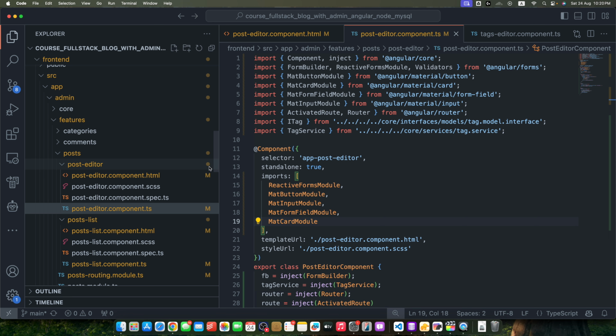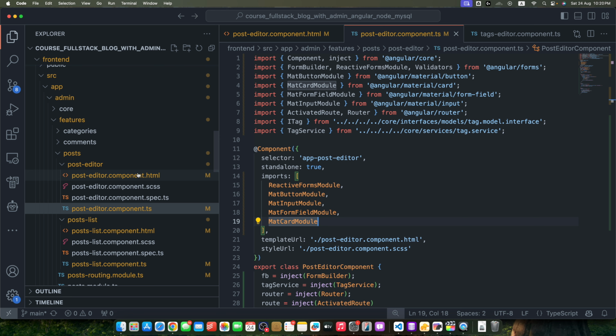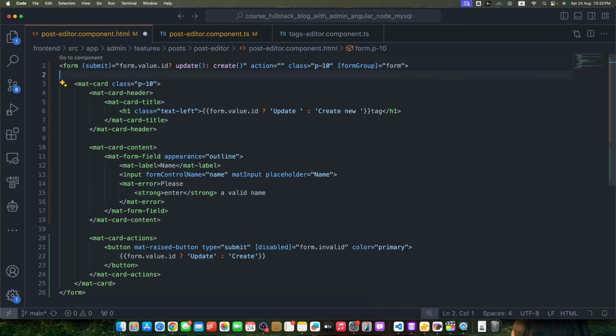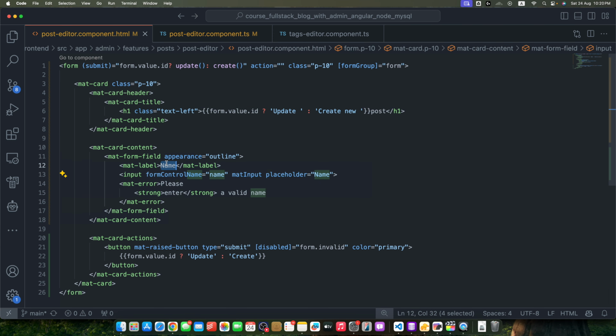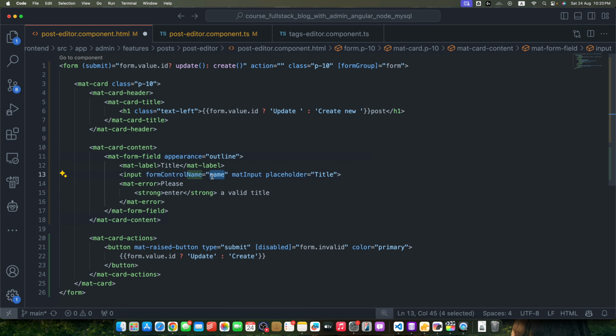Save it. Now everything is looking great here, but now we have to customize it to make it for the post. So let's start from the form HTML. So here we have the word tag. I will replace it with the post like this. Now we have post here. Okay, instead of name, we will have the title here and here and here as well. Also, make sure to replace the placeholder form control name with the title.